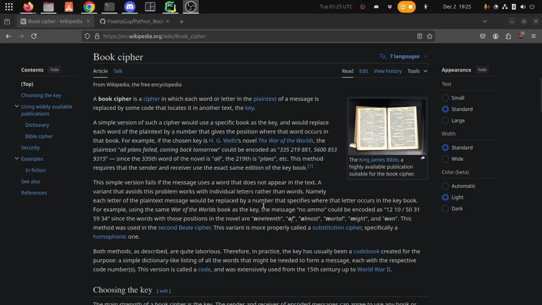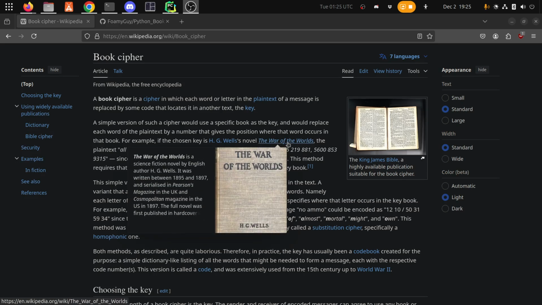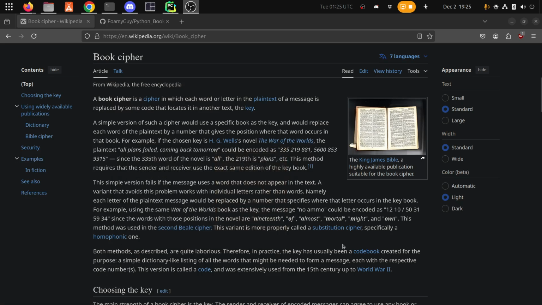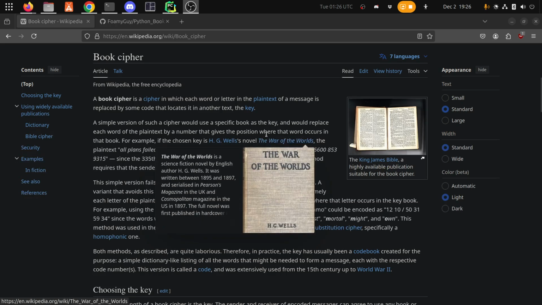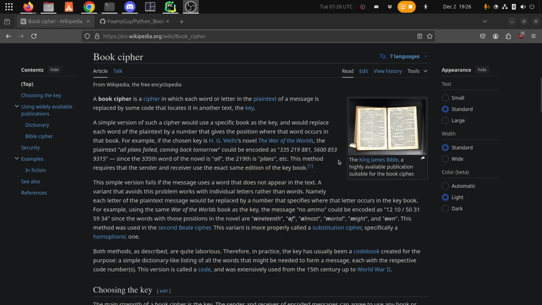So if you chose, you know, The War of the Worlds as the book, and you wanted to send the message, hello world or something like that, you would go in the book and find a page that has the word hello on it. You would write down maybe the page number and then the index of the word on that page or something like that, right? And then you would go and find another page that has the word world on it. You would write down the page number and the index of that word on the page, and you would send those numbers to the person who you want to send the message to.